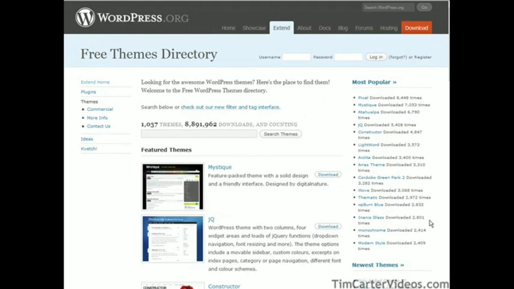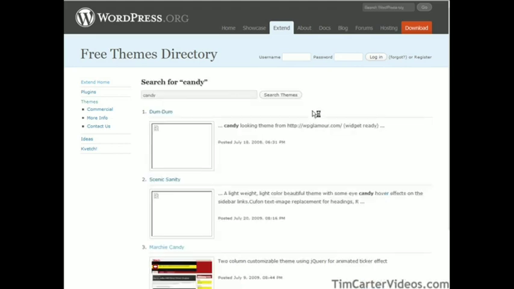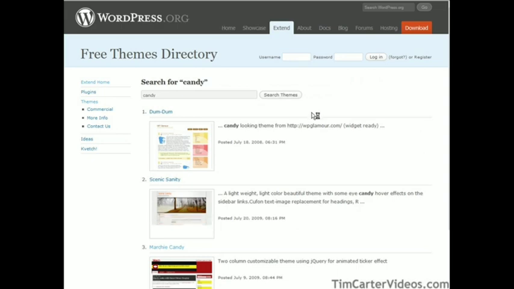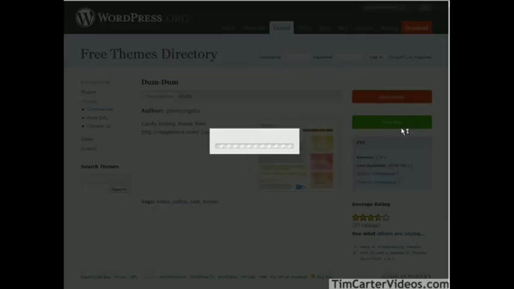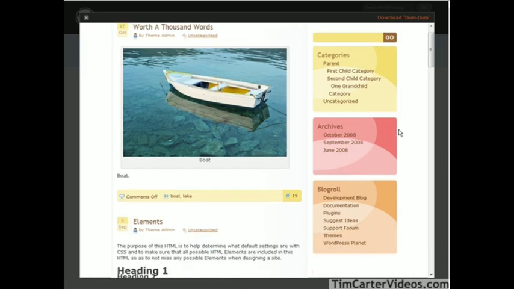You can also go and do a search. Okay, so we'll just type in here candy and see what comes up. Okay, and then we can go through these and see if there's one we like. So to view them, all we've got to do is click on the theme name here and then click on preview. And you can see if there's something you like in there.